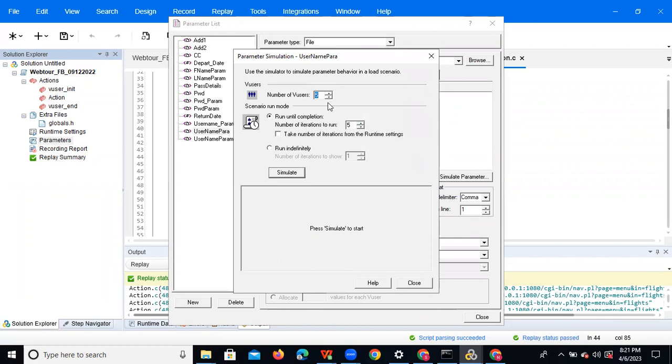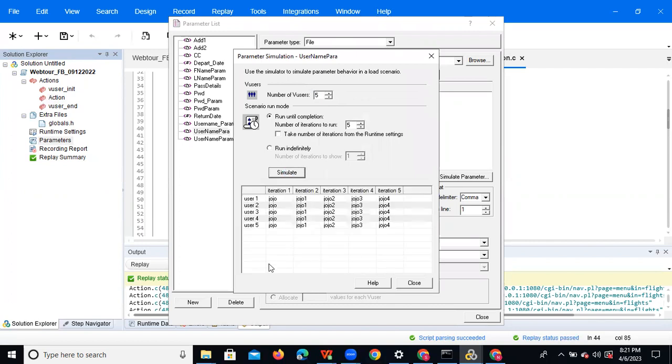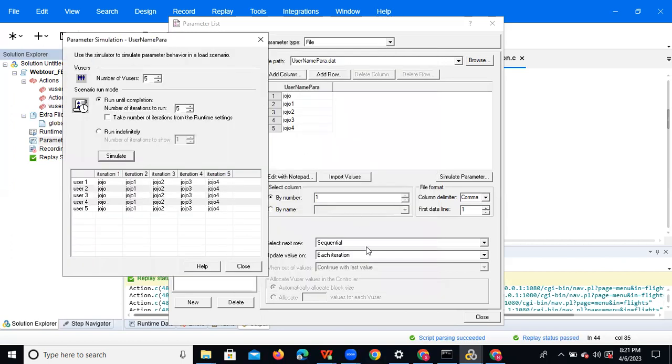Okay. You are giving the number of users as 5 and iterations as 5. Just click on simulate. Now you can observe user 1 will pick the Jojo, user 2 also Jojo, user 3, user 4, user 5. All users in the first iteration are picking the same. So sequential stands for every user has to pick the first data point only. But each iteration means every iteration the values are updated.